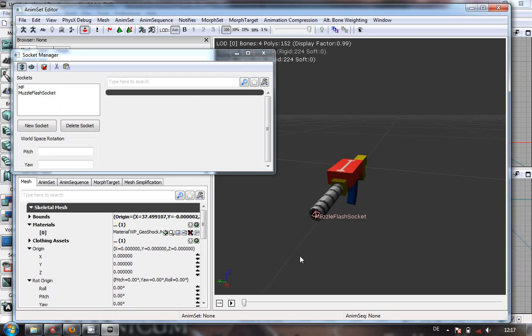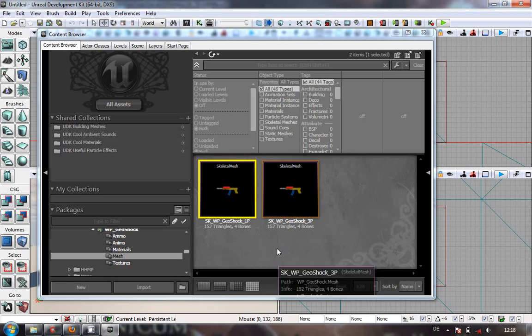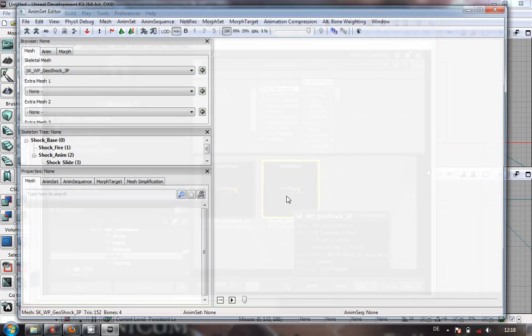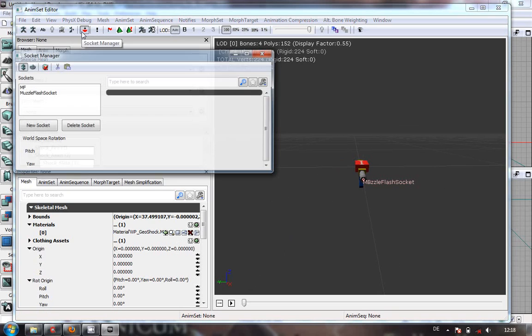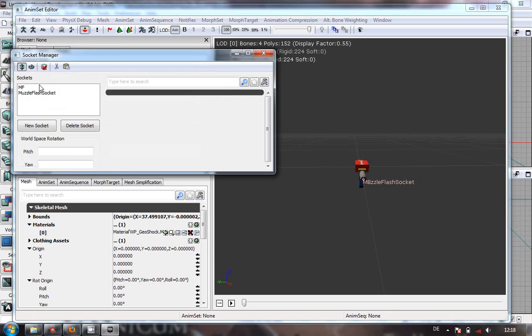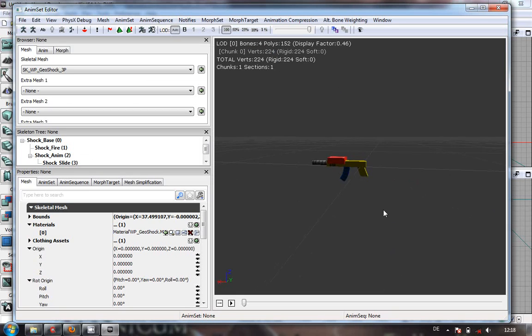You know how to add sockets. You should by now. If not, you'll find the video. With the third person version, it's exactly the same: same material. Check the sockets. Yet again, I've gone for the safe option of having both sockets on there. You might ask where I get these names from. I'll show you in a minute, please be patient. So that's the first person and third person mesh.